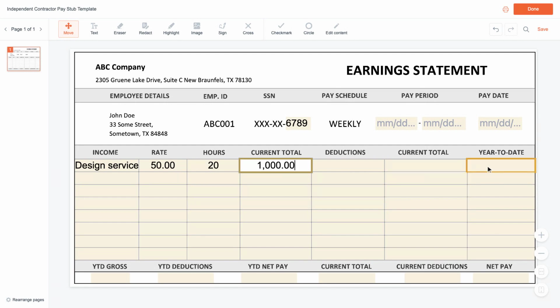Year to date. Your running total for the year, this row included. $12,000 so far. This number should match your invoices and your bank deposits. More on why in a moment.